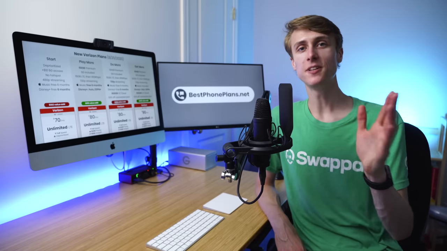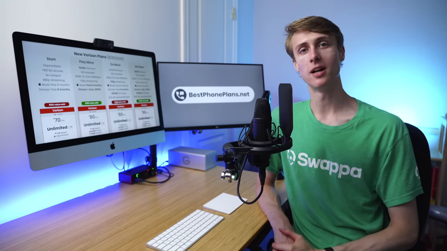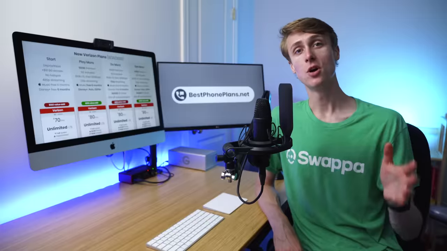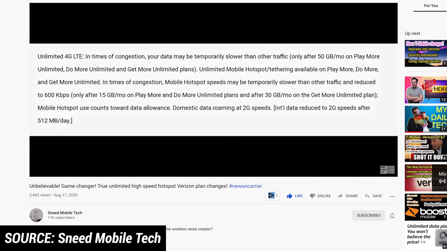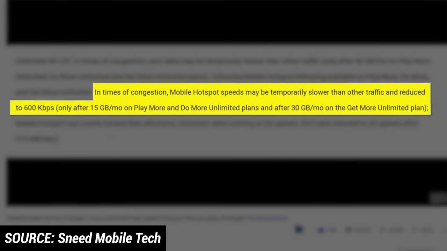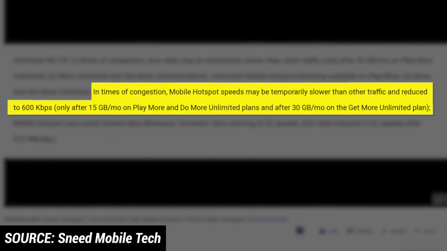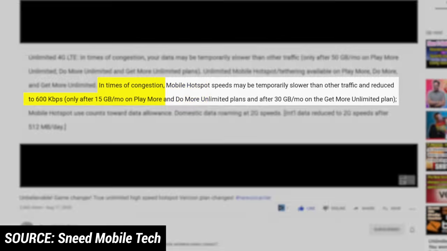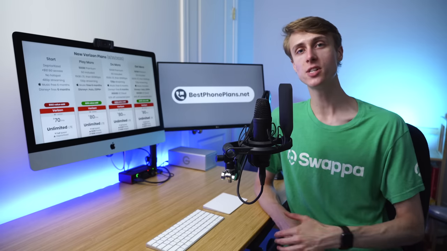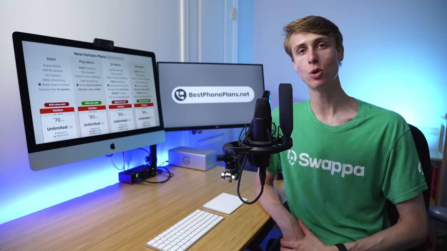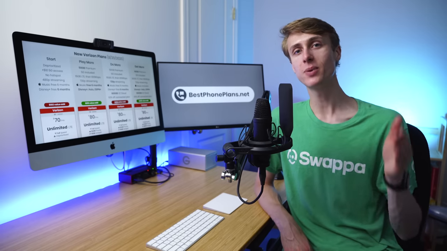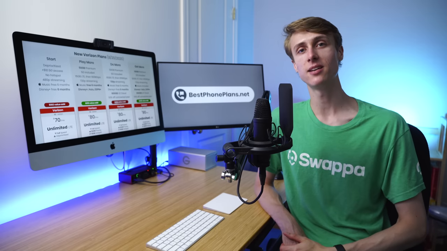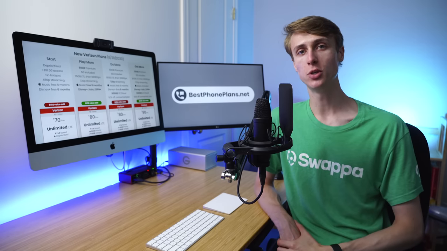Now, the one big feature I want to touch on is the mobile hotspot. Why do I want to talk about this? Well, we had Sneed Mobile Tech from the SMT Nation doing an excellent video talking about the phrasing and wording Verizon had originally used in their terms of service, describing how after 15 gigs of hotspot usage, instead of being fully throttled to 600 kilobits per second, if the tower wasn't congested and had the resources available, you would potentially get full speed LTE data as hotspot data, completely unlimited, included with your plan.